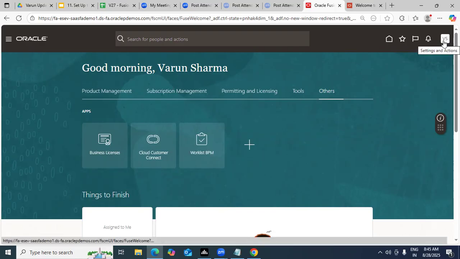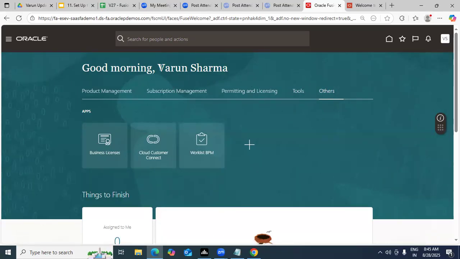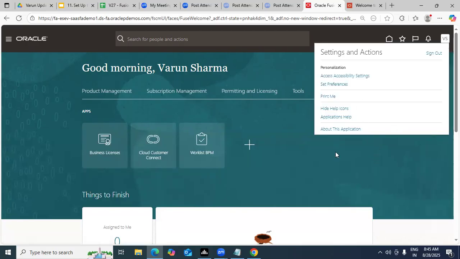Yesterday it was showing SC because I logged in with SCM IMPL. Why is it showing VS? Because I've logged in with Varun Sharma here. So the initials of your first name and last name will be taken into consideration. If you click here, you will find very few options. The reason is that I have not added any role to my particular account. It's just a blank user which I have created in the system.